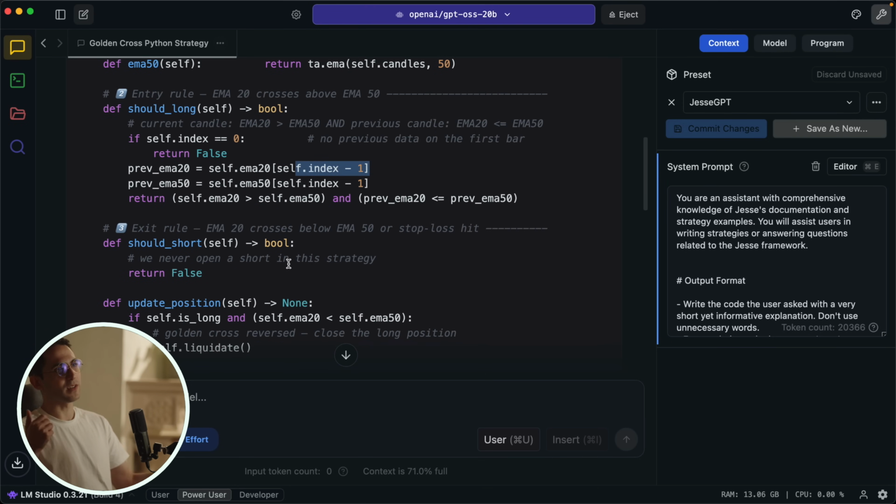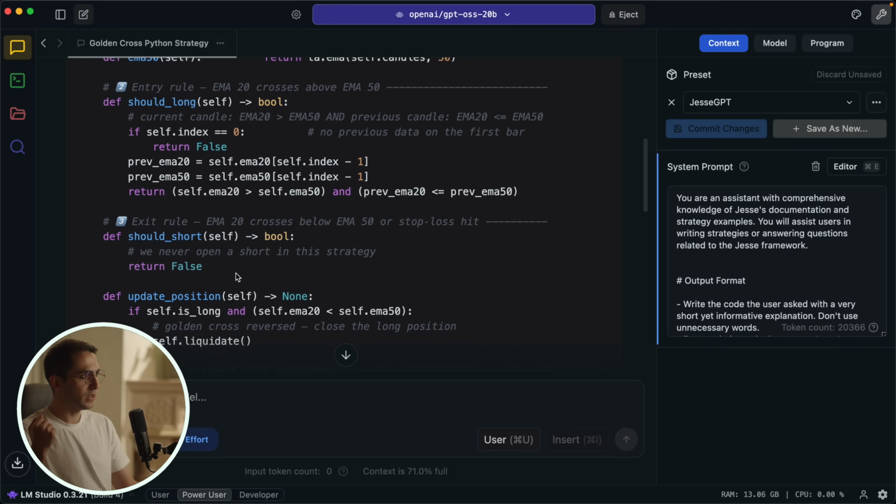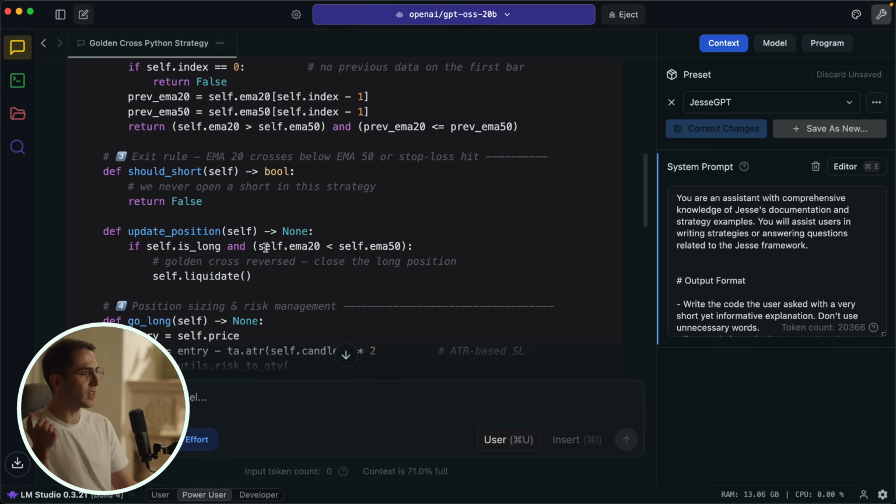Now this is a bit weird because the previous times that I ran this, it worked just fine, but right now it's not. I'm not sure why that is. Now it is not shorting. Okay, that's fine because we didn't ask it. And for the update position function, which only happens whenever a new candle closes, it's saying if it's a long position and the EMA 20 is below EMA 50, which is kind of a death cross. So in that case, liquidate the current position.